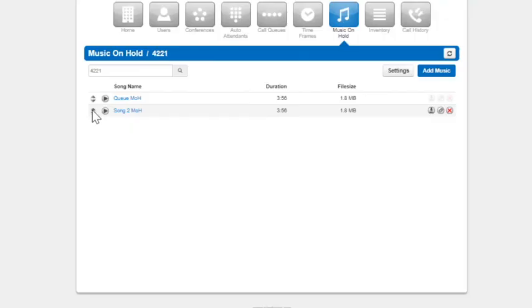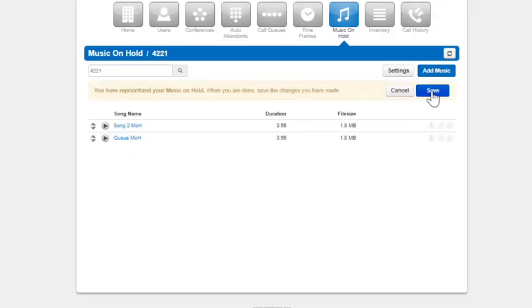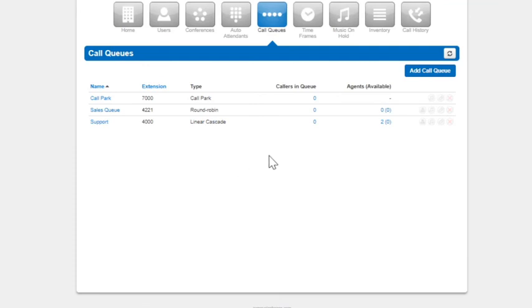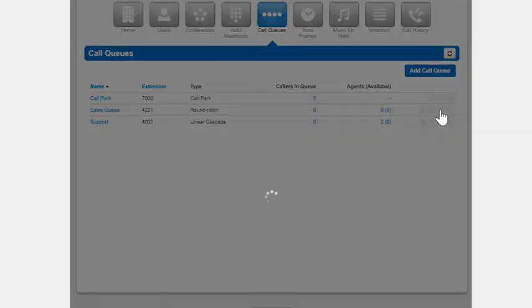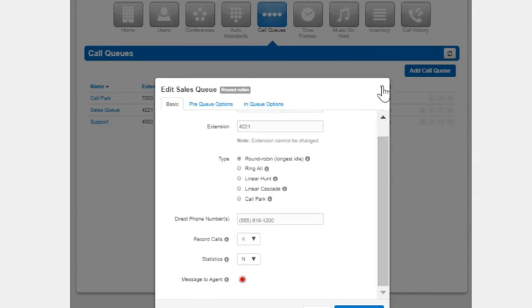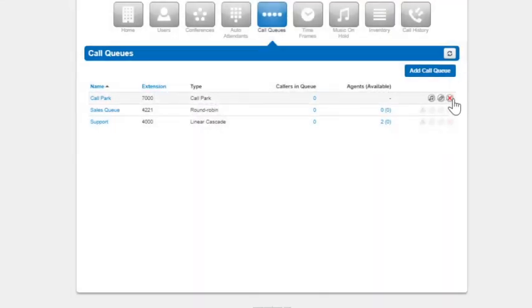To reprioritize the music on hold, simply drag and drop the file in order you would like it to be played. You can change any of the configuration options by clicking the name of the queue or the edit icon. To delete a queue, click the delete icon and confirm you would like to delete that queue.